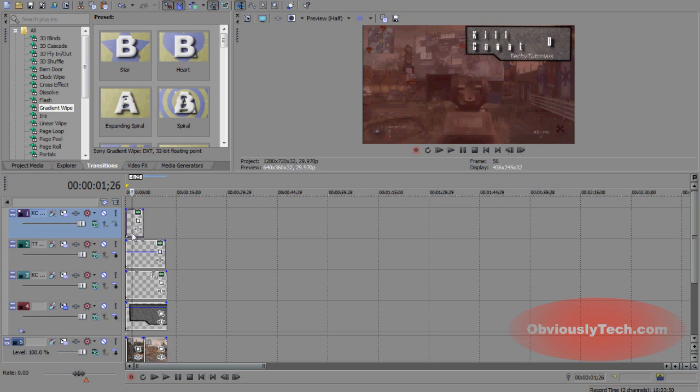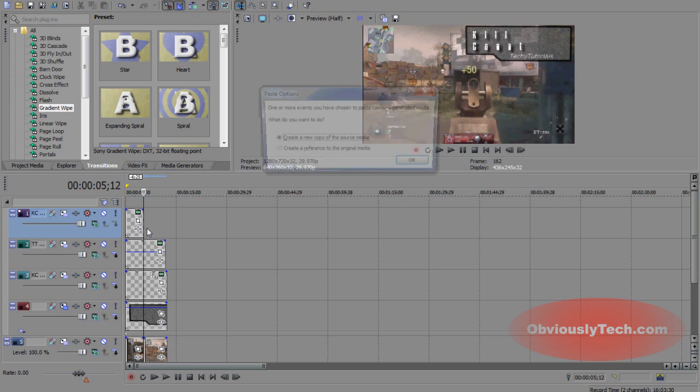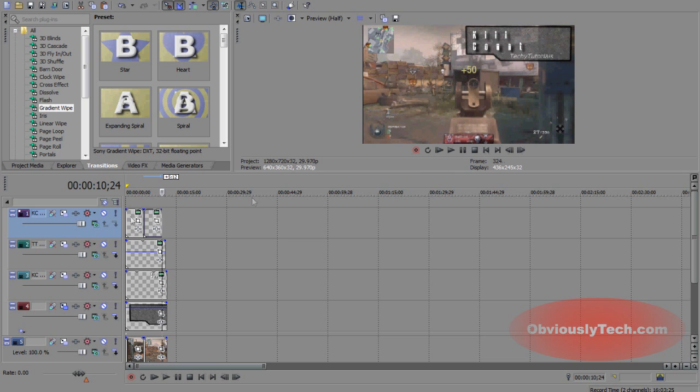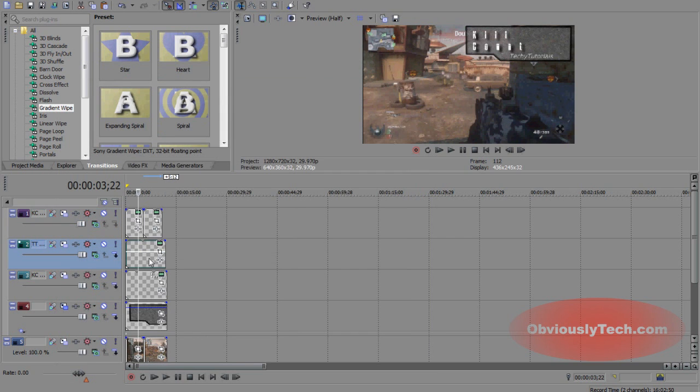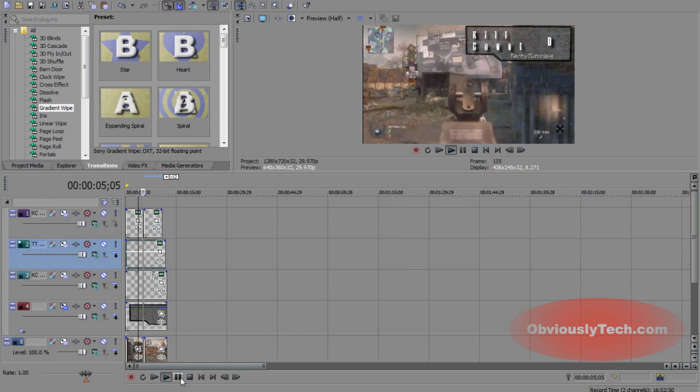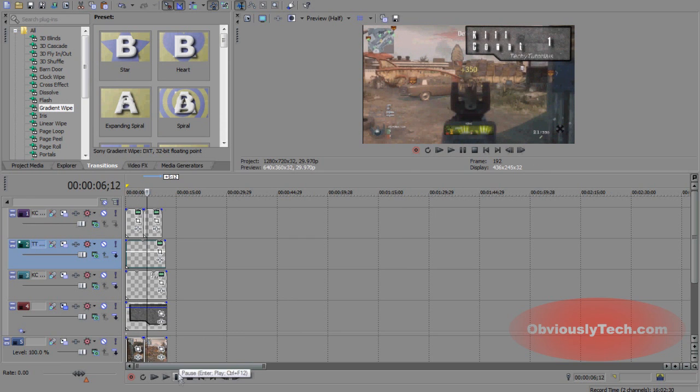We're going to click on this, Control C, that's copy, Control V is going to paste a new copy, and we're going to go into edit generated media. We're going to change that to 1. Now as you can see, if we play that back, it goes from 0 and then it changes to 1. You can add in some fancy effects if you want.